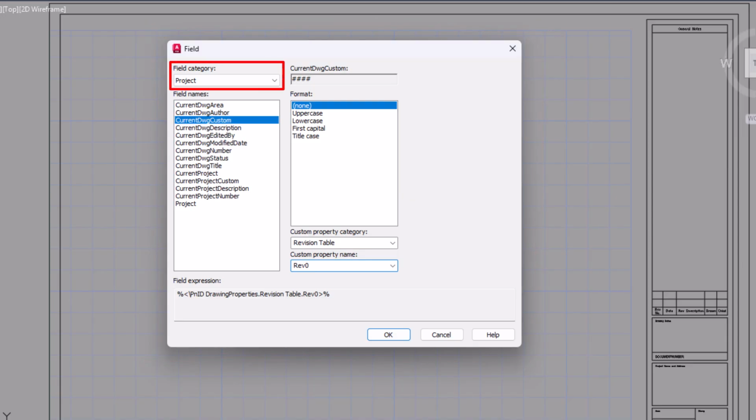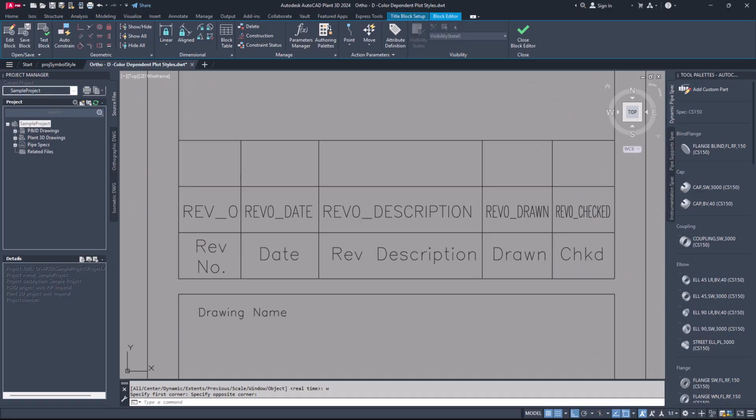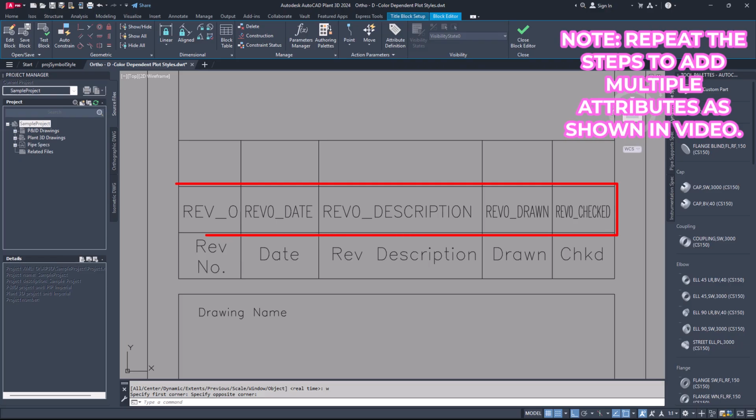In the Field category, click the drop-down and select Project, and then choose Current DWG Custom. In the Custom Property category, click the drop-down and select Revision Table Property. In the Custom Property name, click the drop-down and select the newly created Custom Property name. Click OK. Then, click OK again and place the attributes wherever needed on the Ortho title block.